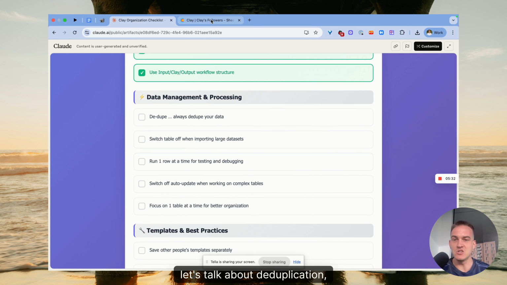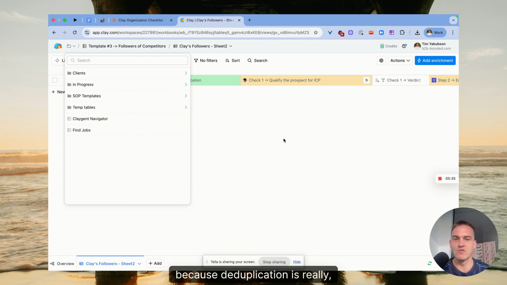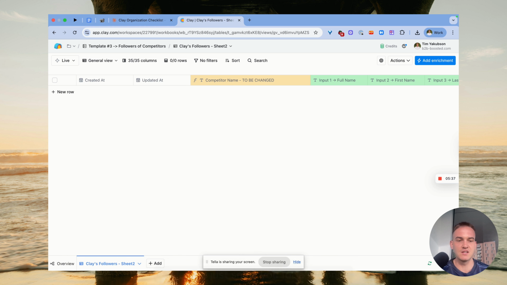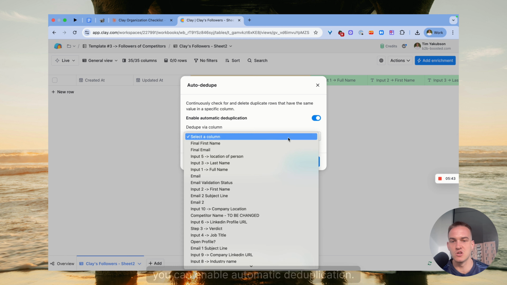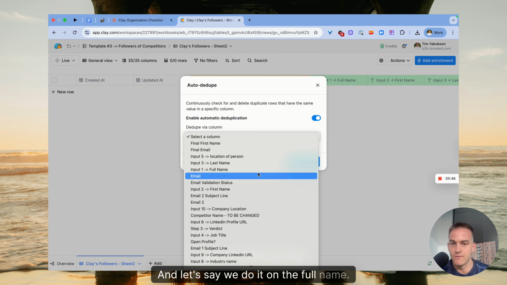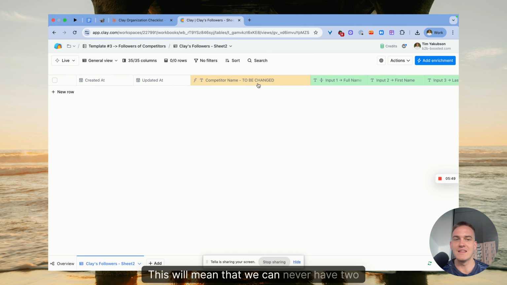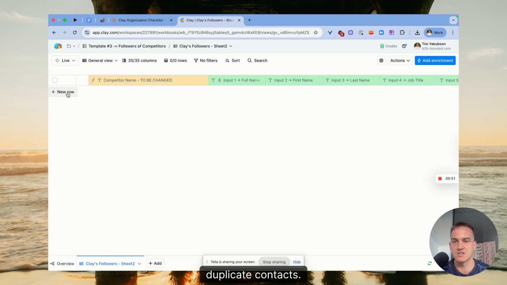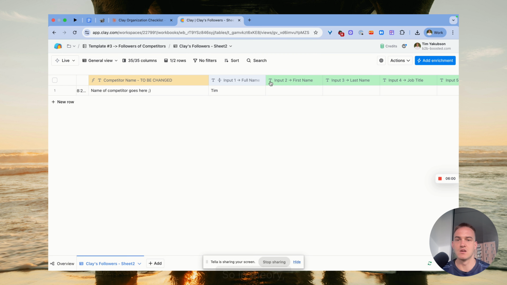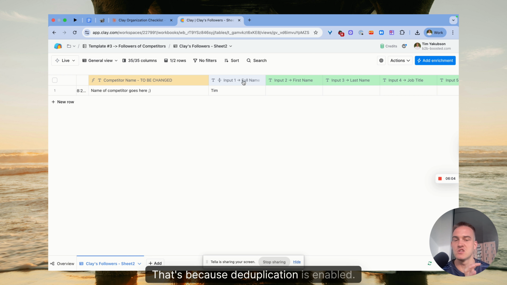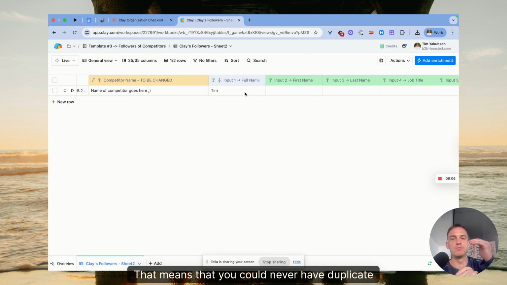Next up, let's talk about deduplication, because deduplication is really important. Let me just show you for a second. There is this magic button in the bottom right-hand corner. If you click on this button, you can enable automatic deduplication. Let's say we do it on the full name. This will mean that we can never have two duplicate contacts. So if I show you over here now, let's say we do Tim and we do Tim again here, one of them will auto delete. In theory, yep, you could see that in the background it just vanishes. That's because deduplication is enabled, which means you could never have duplicate rows of data.